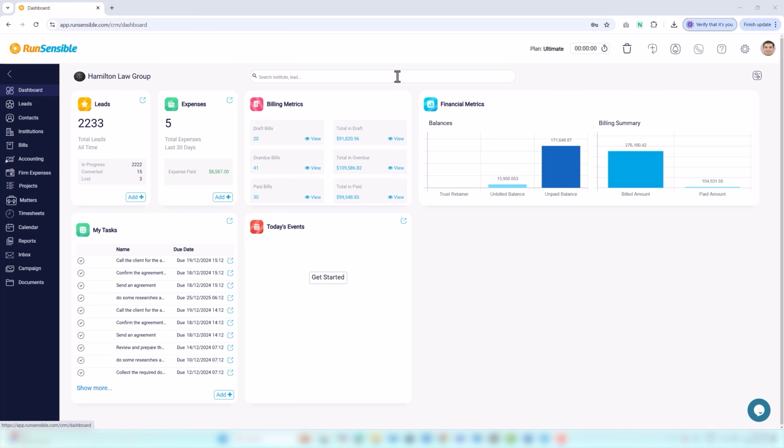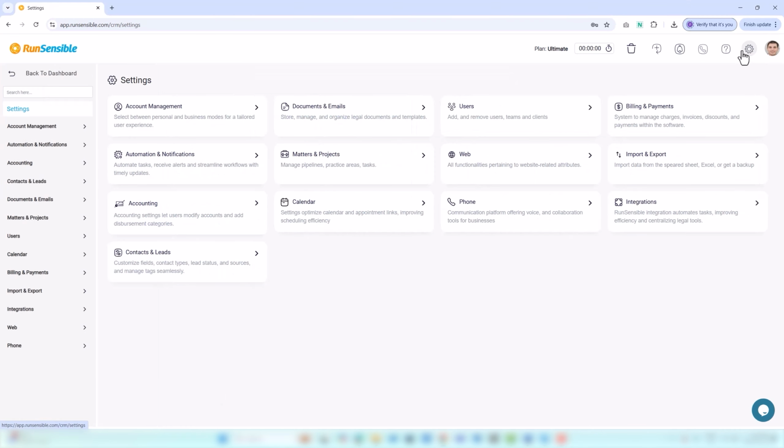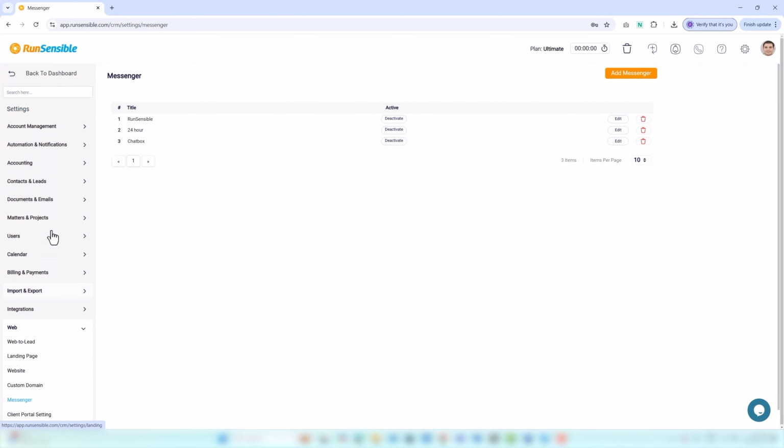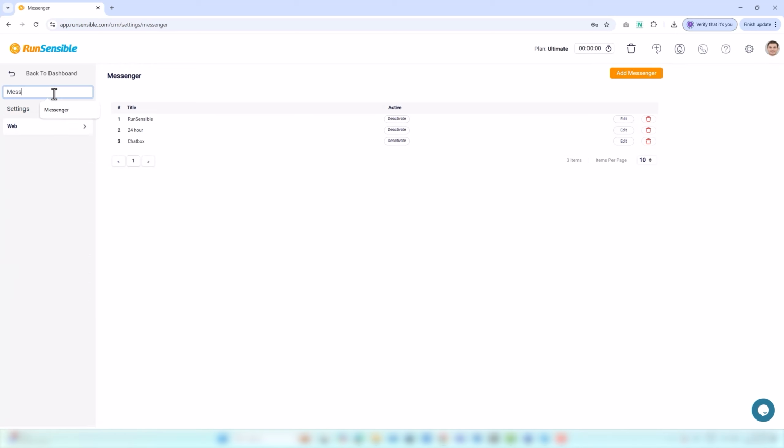To access this feature, simply click on the settings located in the top right corner of your screen. From there, navigate down to click on Web and choose Messenger. Alternatively, you can use the search box positioned on the top left side to search the setting. Once you've reached the desired location, select Messenger to initiate the process of creating your website messenger.